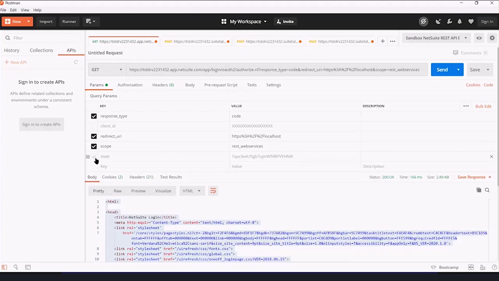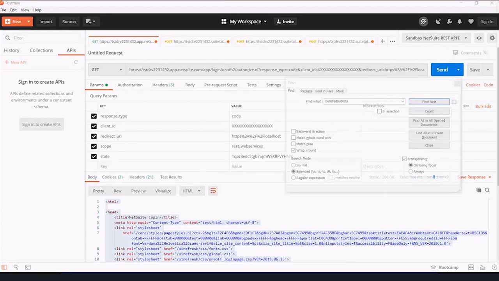State, the NetSuite documentation talks about this, but basically you just need a sufficiently long string of characters that you can compare your request to the response as a security precaution to make sure there haven't been any man-in-the-middle attacks. Now the last thing we need for this is the client ID that we copied out earlier. That was the consumer key/client ID value.